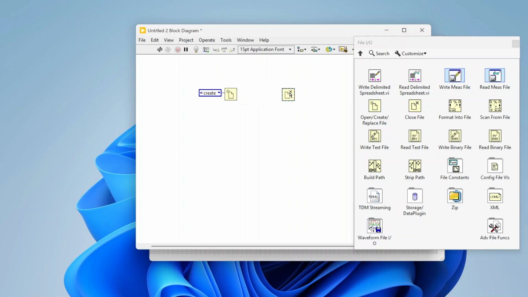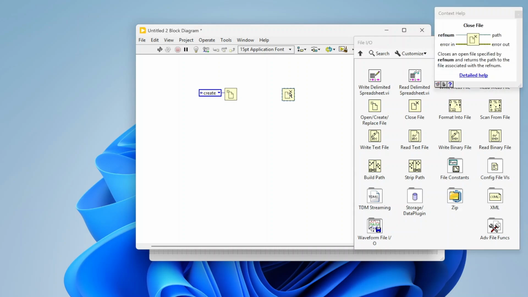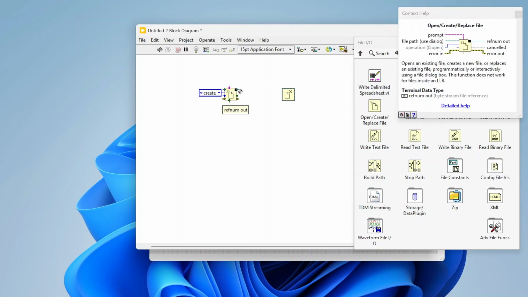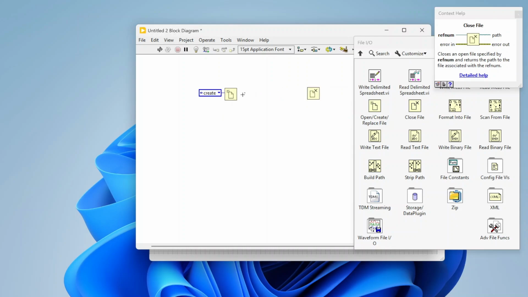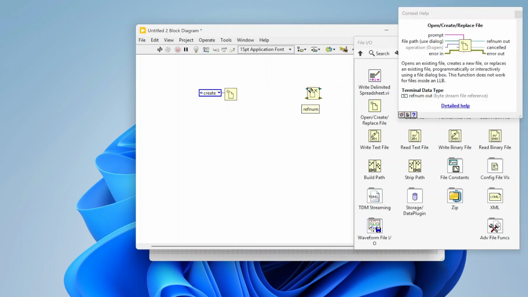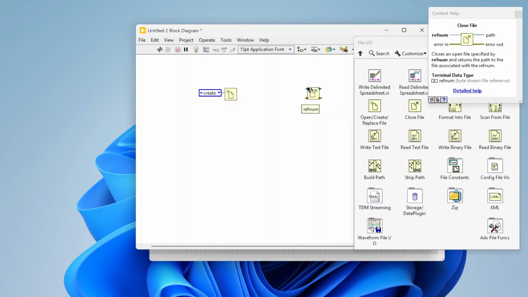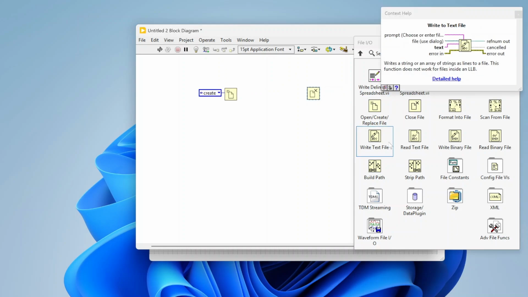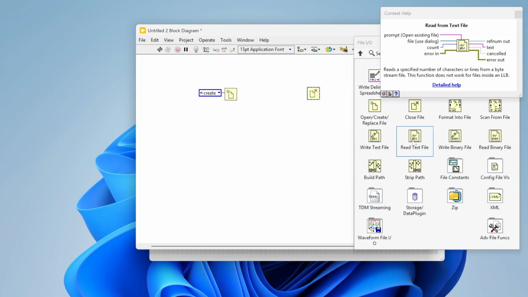And then as you see, I have this close file function. It's just this guy. So this is going to open up this reference. I can pass that reference through as many different things as I want. But when I'm done, I want to close that reference out. And when I'm done, it's also going to pass out the original path of the file. So that's kind of getting started. This is finishing. And then in between, we really only need these write text file and read text file functions.